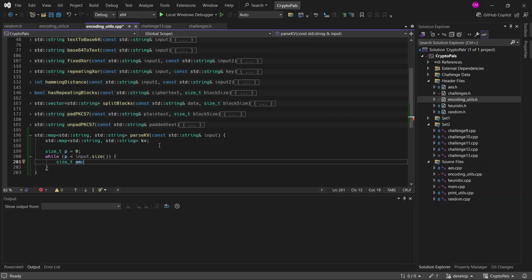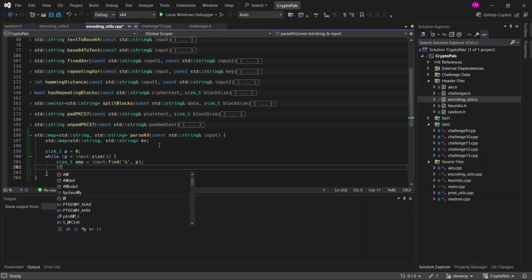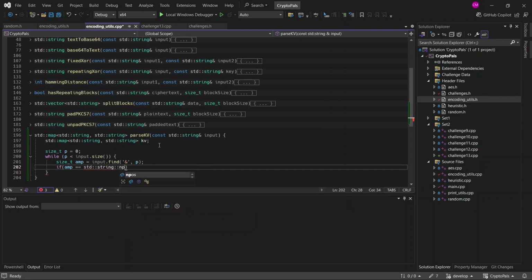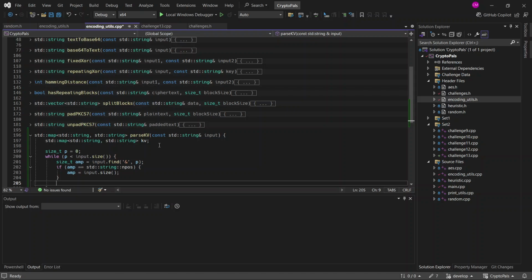That should be good. And we're going to do input.find the ampersand, and we'll pass in our pointer so that we know where to start. We'll do it like this so that we can find our ampersand, and we'll look at everything before it to get our key value pair. If it's the no position, then we'll just put it at the end. That way we know that we've reached the end of our string to parse.